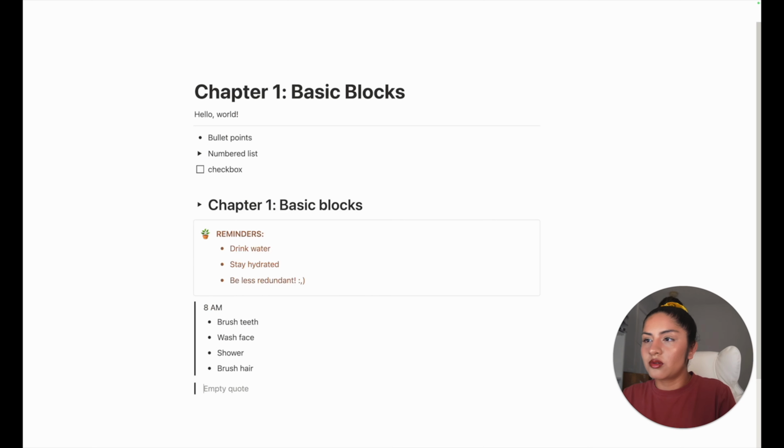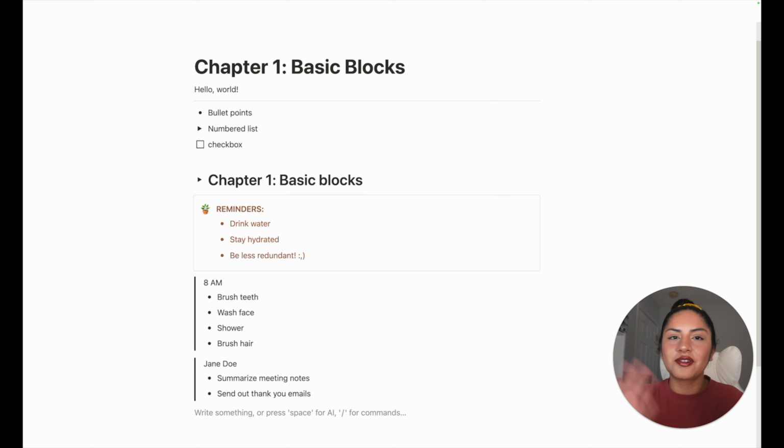You can make another quote block, and the nice part is that the lines between the quote blocks will not join. So you can visually group some items like action items together, whether that is for a specific person. So yeah, I think you get the gist.